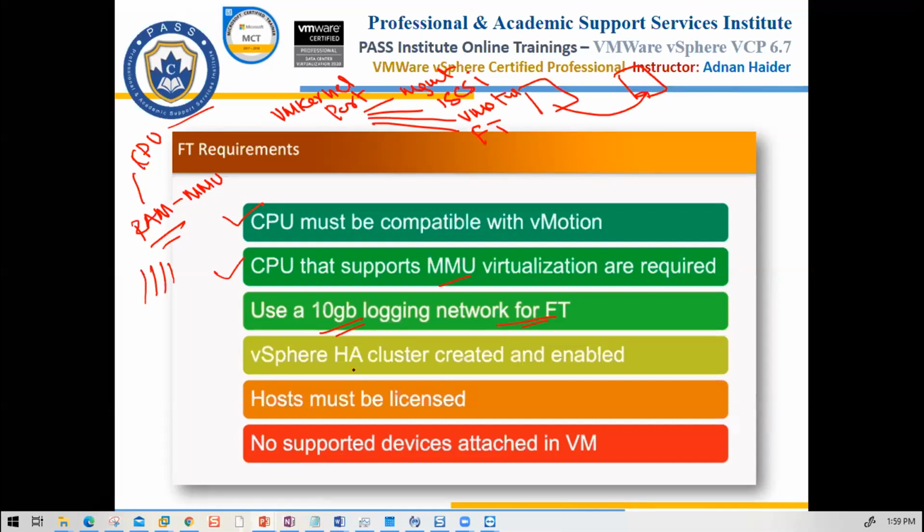Next one, vSphere HA must be created and enabled. So for FT, HA is a must requirement, which means that vMotion is a must requirement as well, because HA cannot be enabled without vMotion. DRS is not a requirement for FT, but FT has these requirements.